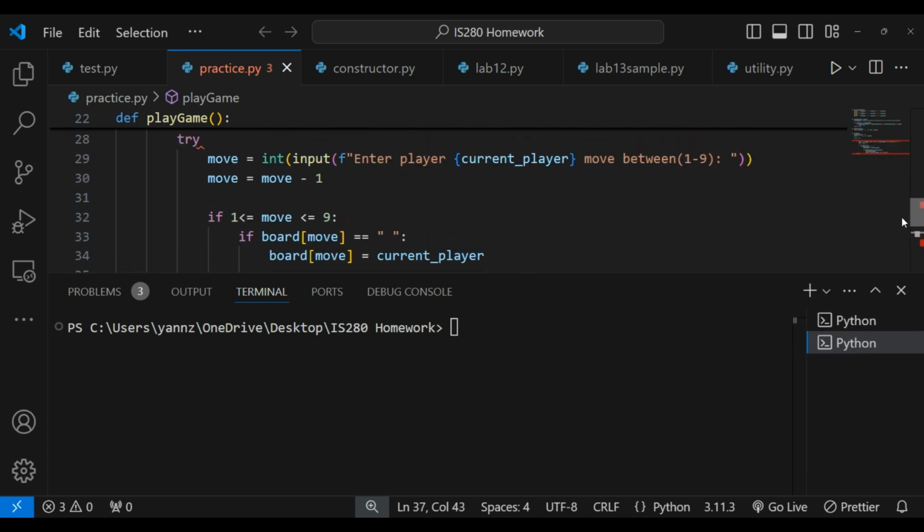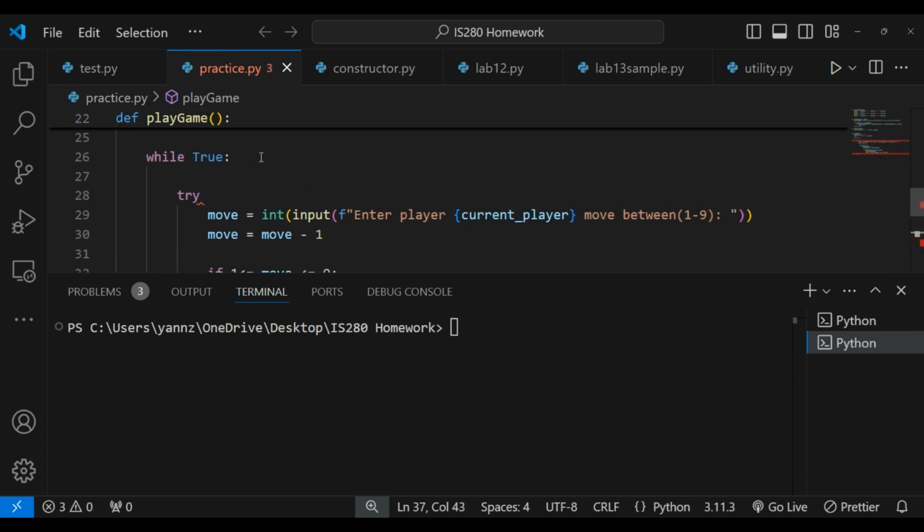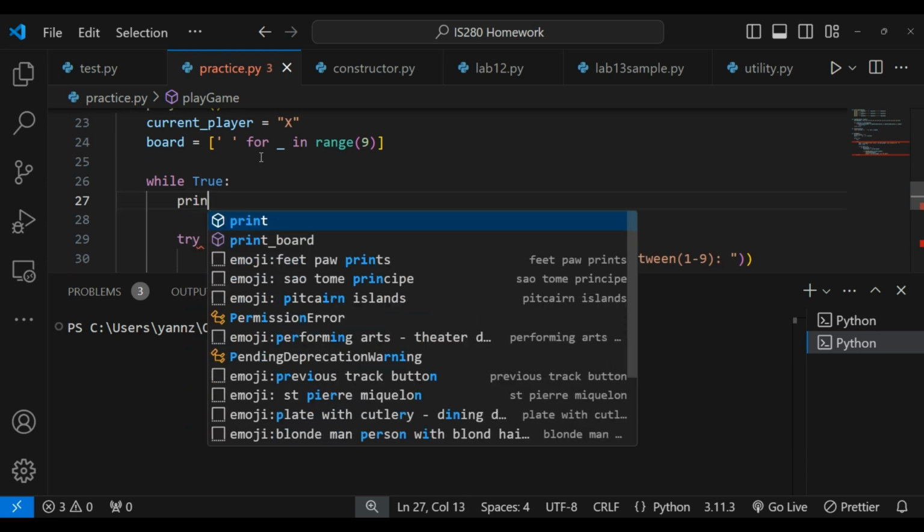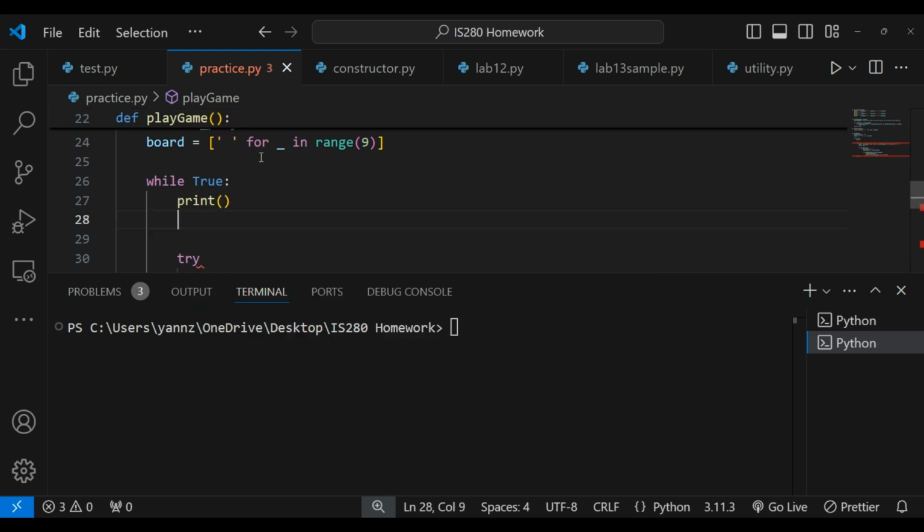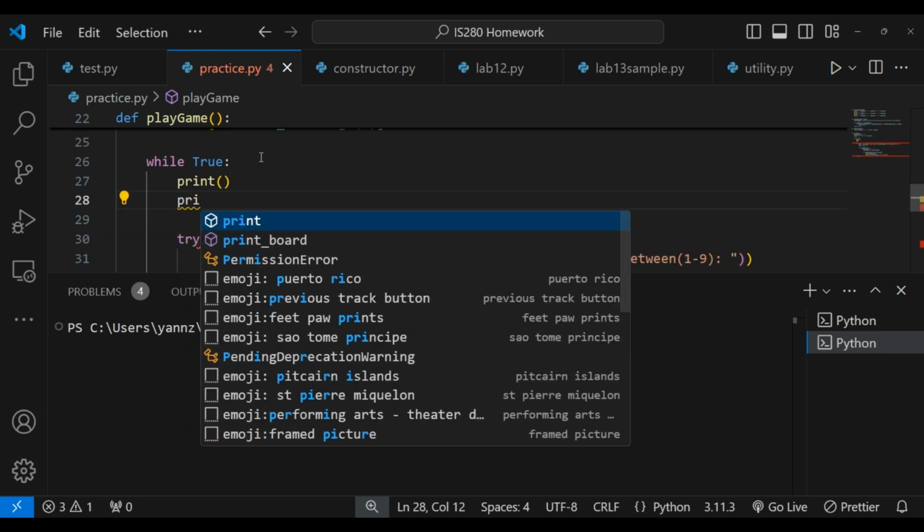Also, when we start the while loop, we want first to print an empty space, and we also want to call the print board here.